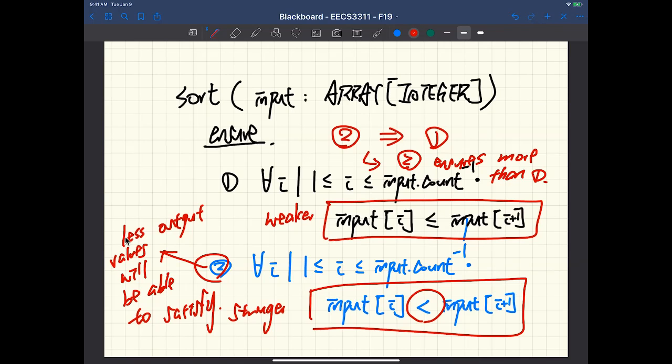If 2 is stronger, does that mean it requires more? No. When we say require, we only talk about input values, before you try to execute the implementation. When we talk about ensure, it's already after the implementation has been executed. So we talk about pre and postconditions separately.